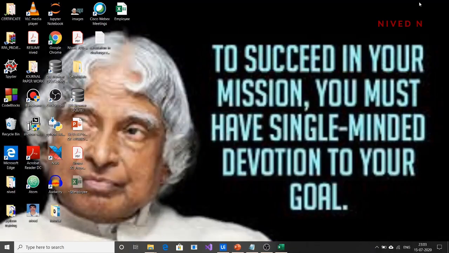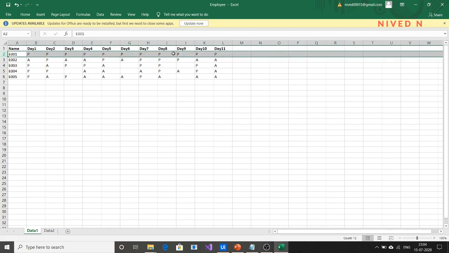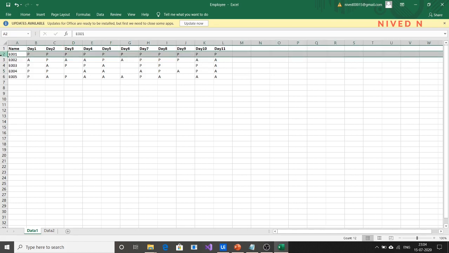What we have to do here: we have an Excel sheet. Two Excel sheets are there. In one Excel sheet we have employees' attendance details for 11 days, where P represents present, A represents absent, and there are null values which indicate there is no data about that employee on that particular day. So our aim is to take each employee's attendance data.